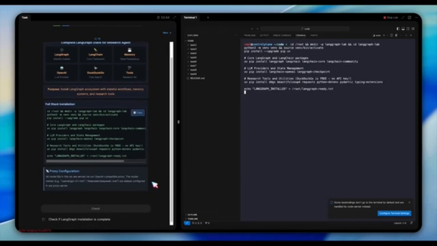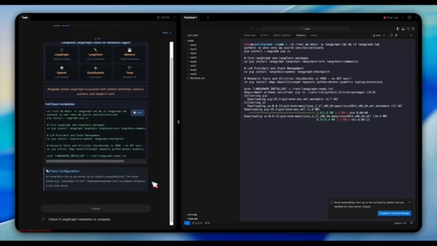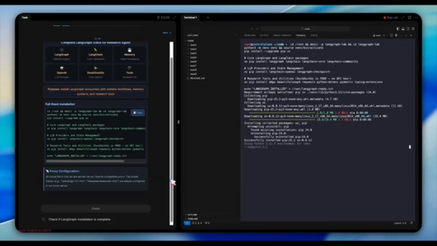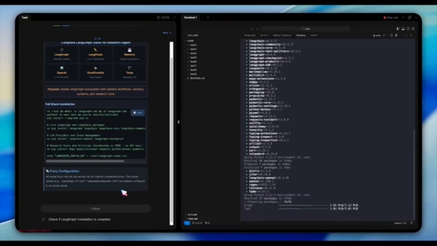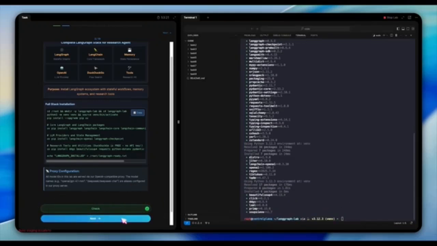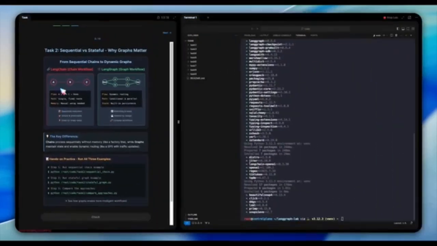This includes LangGraph itself, LangChain core packages, state management tools, and most importantly, DuckDuckGo for free web searching. No API keys needed for that one, which is perfect for our lab. Run the installation, and while that's executing, notice how we're also installing Beautiful Soup for web scraping and the OpenAI integration through our proxy server.